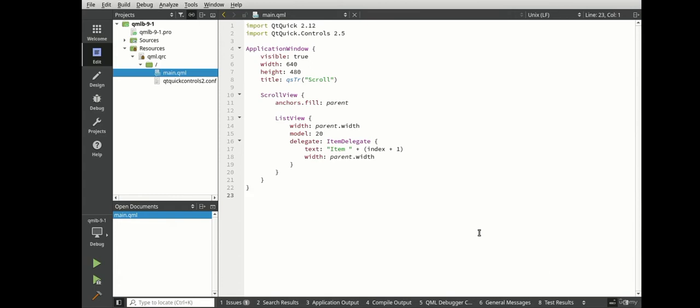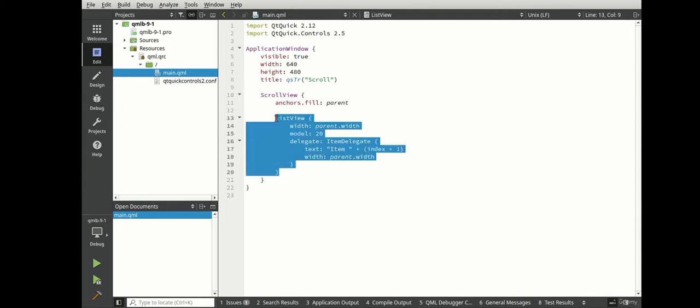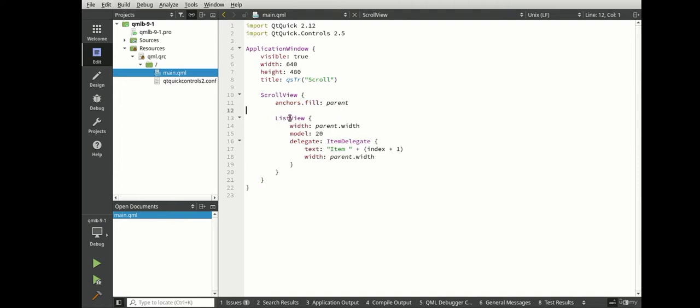So looking at this, it's pretty self-explanatory what's going on. We have an application window. We have a scroll view, which is just going to simply scroll the contents, which in this case is a list view. The list view itself is going to have a model with 20 items, and each item is going to be displayed as item plus whatever the number is. Let's go ahead and save, run.